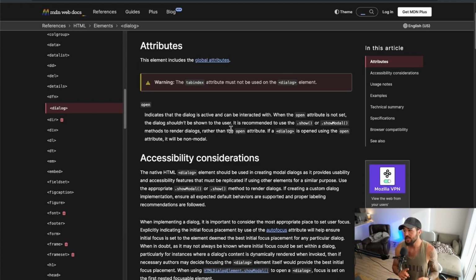You can either call the show or show modal methods, or you can use the open attribute to dictate whether the dialog is open or closed or not. And you can also use the close method to close the dialog.